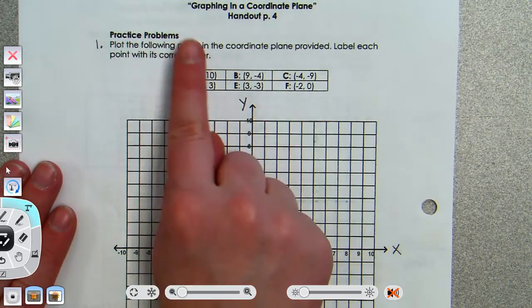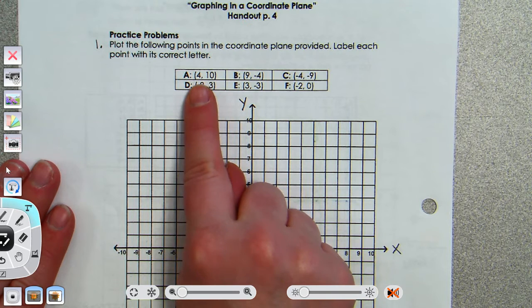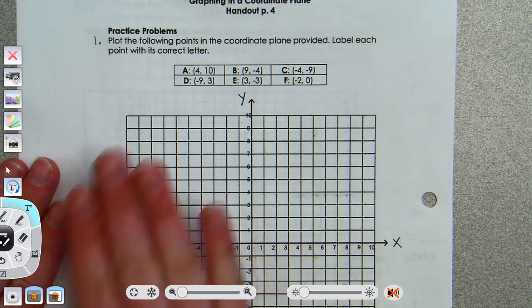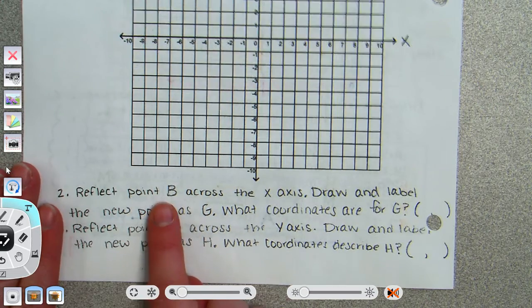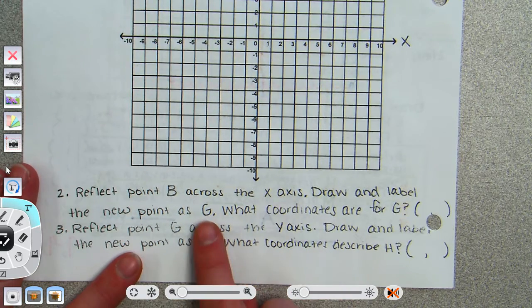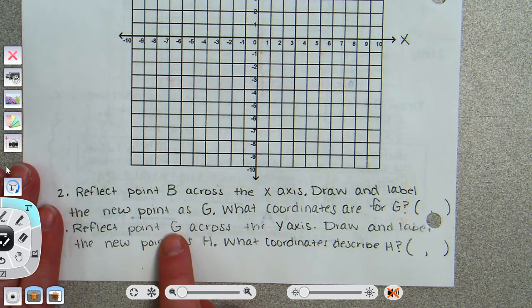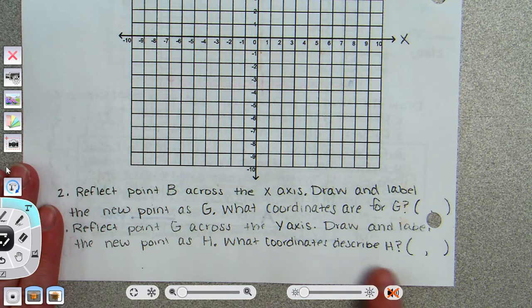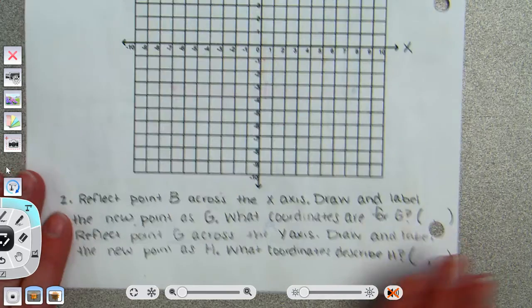So on the back, number 1 says you are plotting the points on the coordinate plane. So they told you where A, B, C, D, E, and F are. Locate them, put them on your graph, and put the letter next to it. Once you have all these points, then you're going to reflect B across the x-axis, label it G, and tell me where G is located. Then you're going to take G, reflect it across the y-axis, make it H, and tell me where it's located with coordinates.